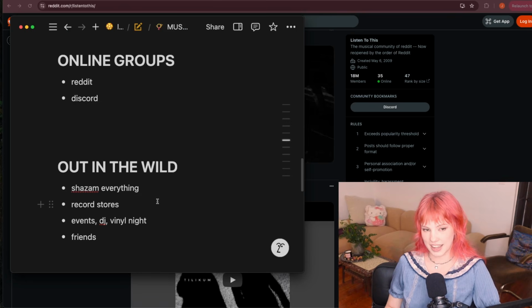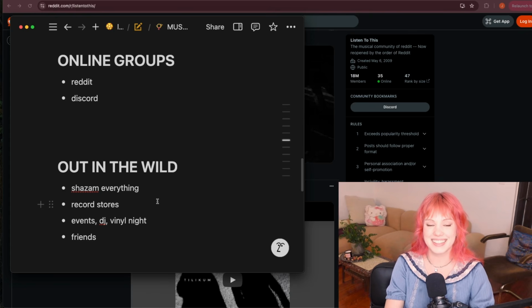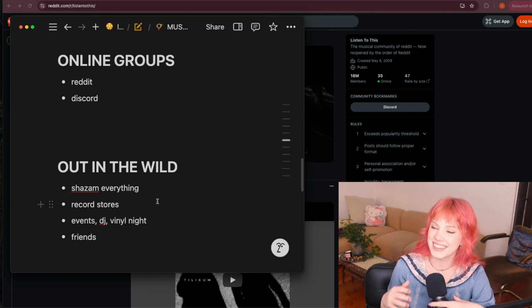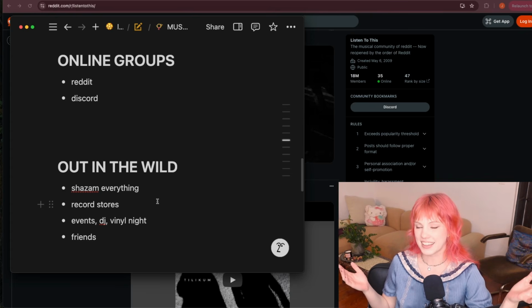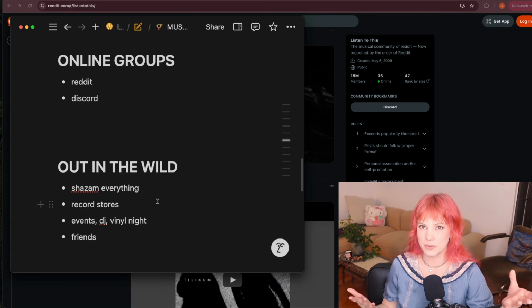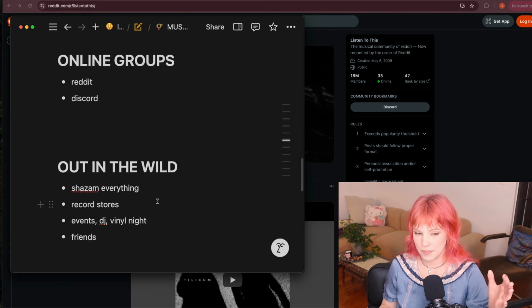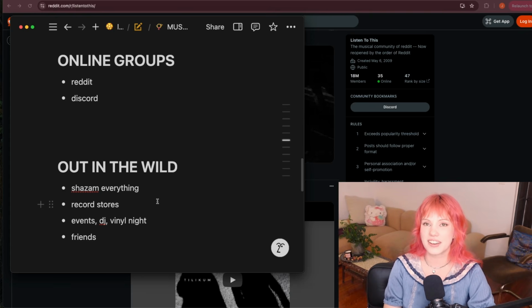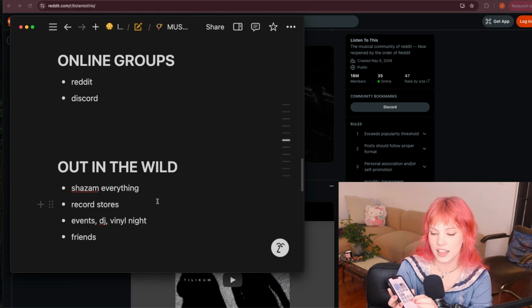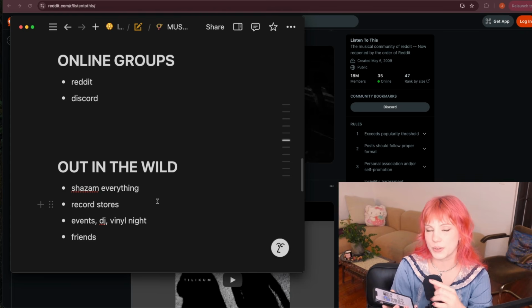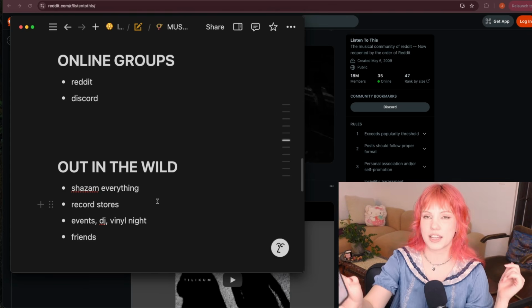Coming down to the next way to discover music: out in the wild. Out in the wild just means going about your daily life. You can discover music in so many different ways. The first thing I wanted to tell you guys is to Shazam everything. I am a big Shazammer. You can add a Shazam widget, so you can use Shazam without even having to open up the app. That's what I do a lot of times.